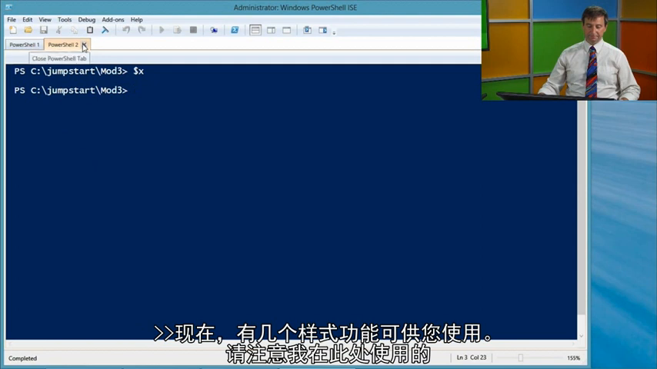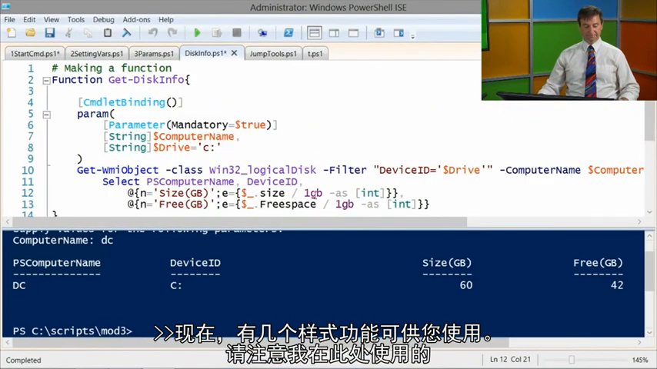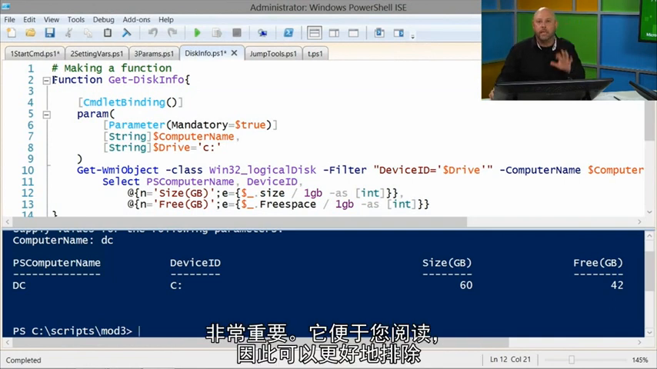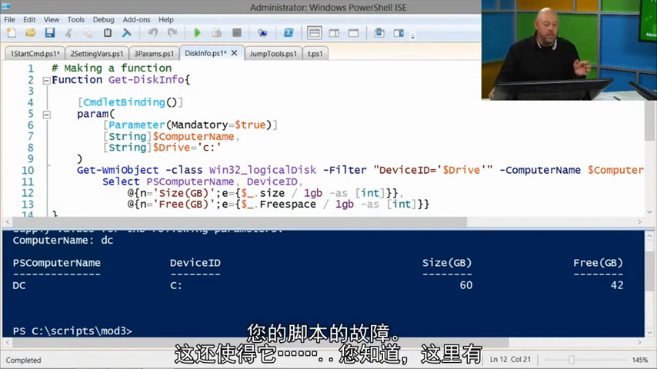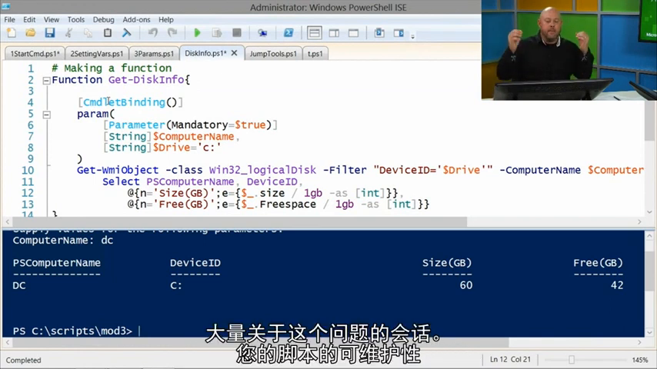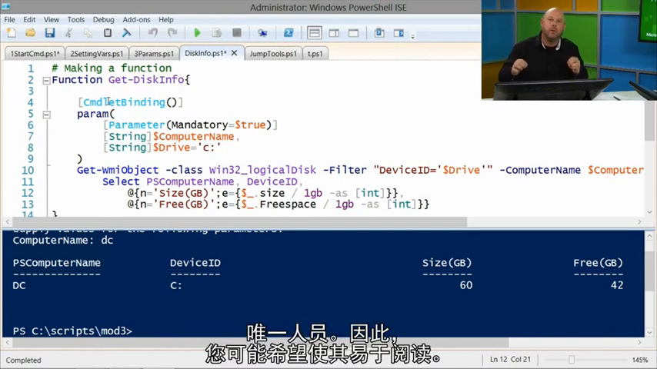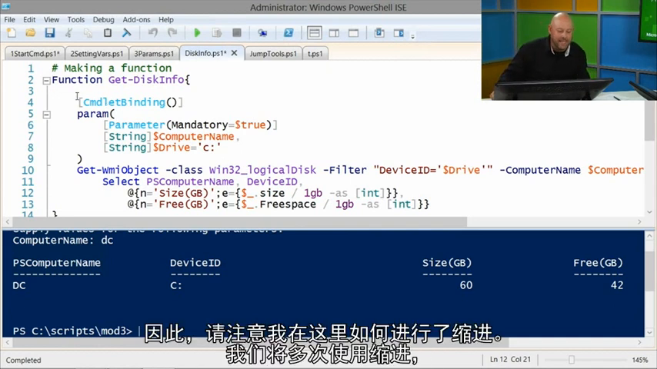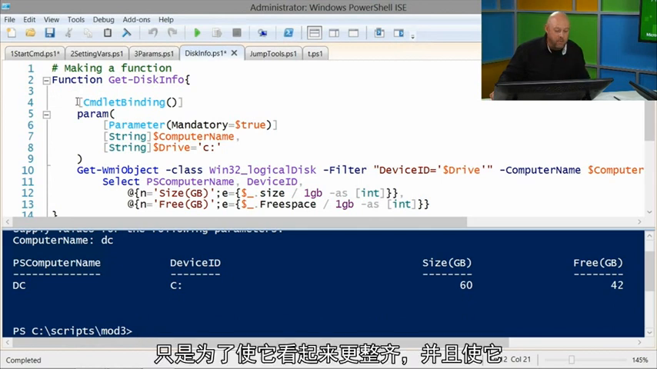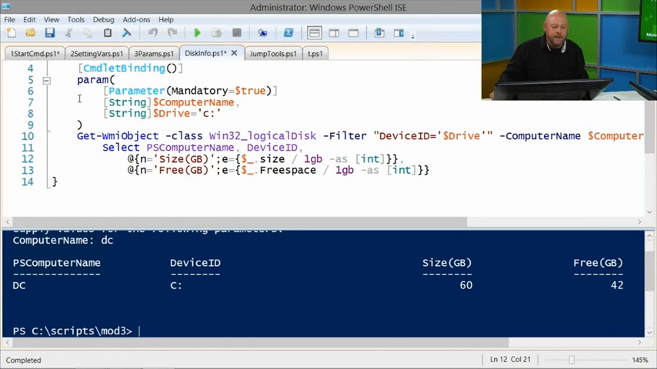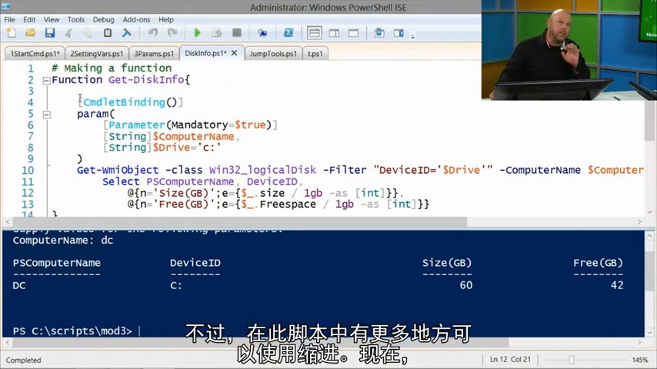Now, a couple of style features for you. Notice the indentations that I've done here. This actually becomes a best practice and very important. It helps you read and therefore troubleshoot your scripts a lot better. The maintainability of your script becomes very important because you might not be the only one that needs to work on this. So you want to make it easy to read. So notice how I've indented things here. We're going to be practicing more with indentation just to make it look pretty and make it easier to read.